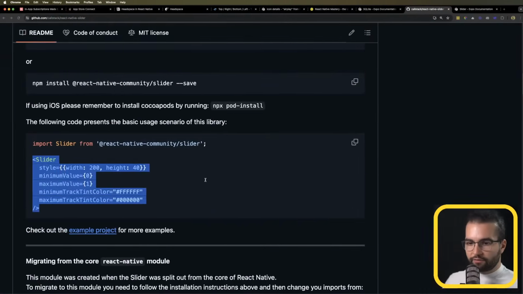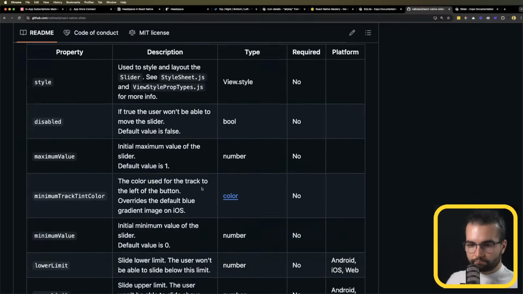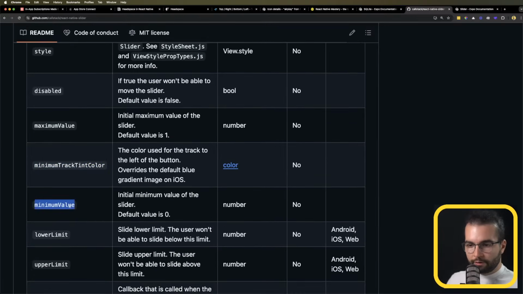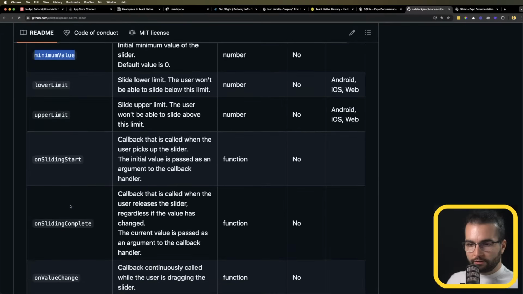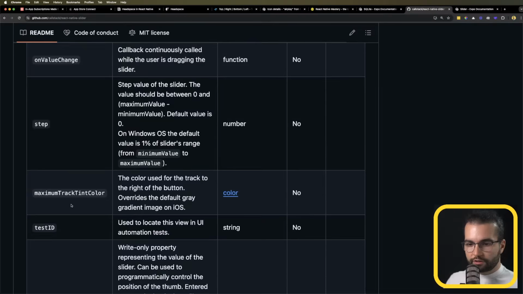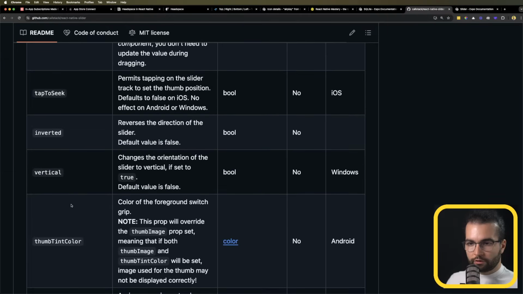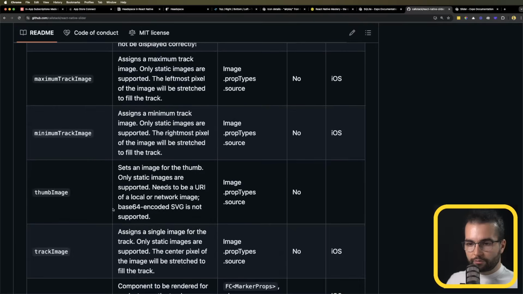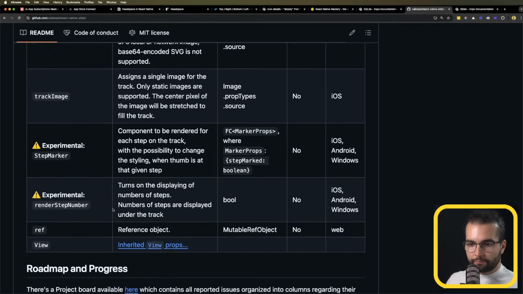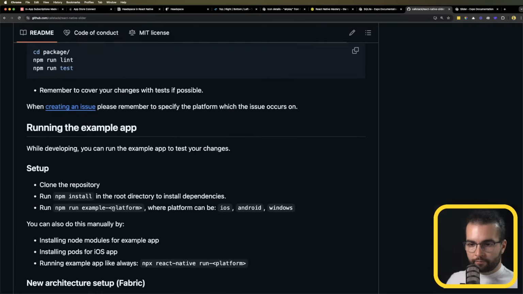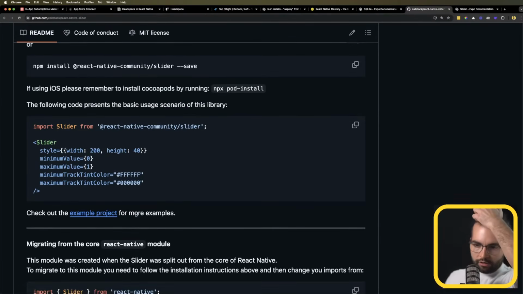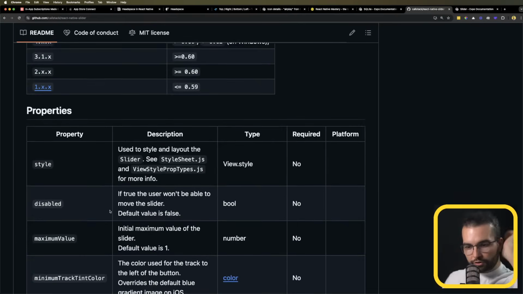Now let's see how we can adjust the knob styles. Minimum value, lower limit, upper limit. Change step. Vertical. Thumb tint color, maximum. I didn't see it. I didn't see the knob color. So once again, style. Used to style the layout.